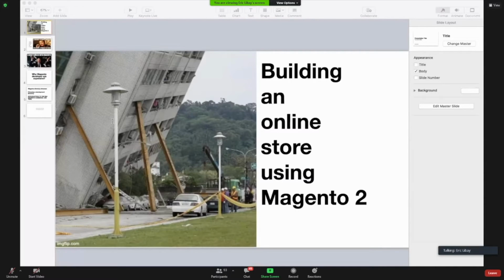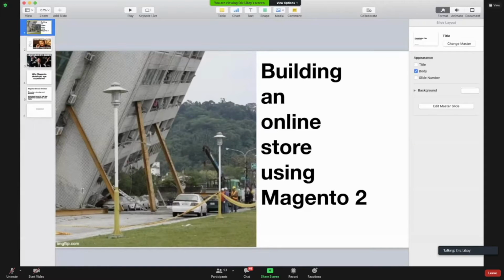But enough with the history. Let's take a look at the numbers of Magento, right? So let me just change my share screen.